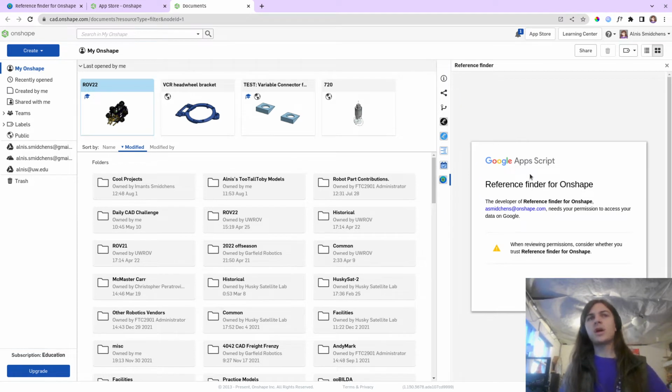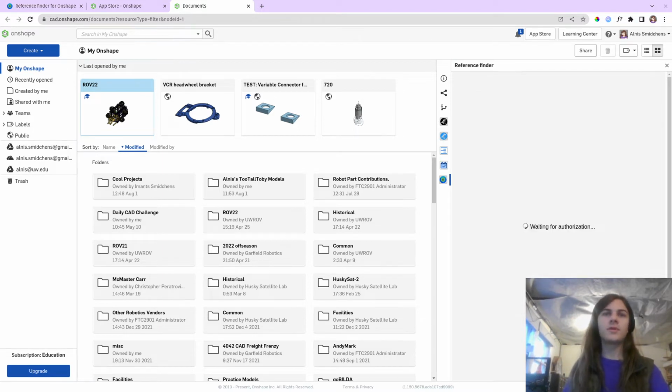What it's saying is Google Apps Script is asking for you to authorize the application with your Google account. Reference Finder is built using Google Apps Script, which is one of Google's cloud-based app development platforms. It's used for hosting and deploying the application, as well as accessing the user's Google account so that results from Drive can be found. So I'll go ahead and click Review Permissions.